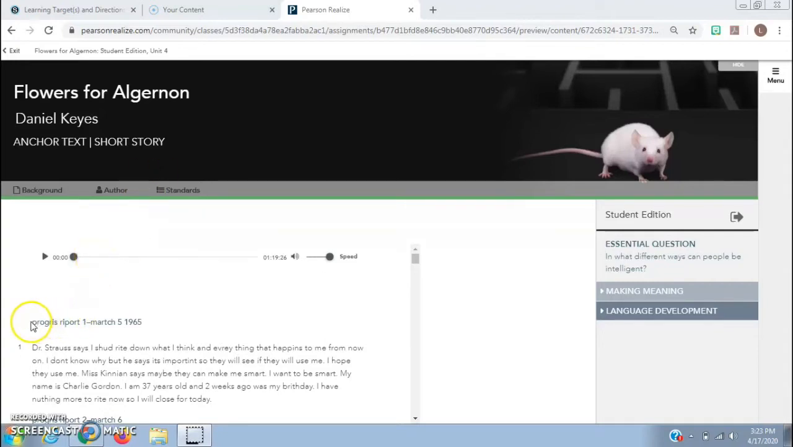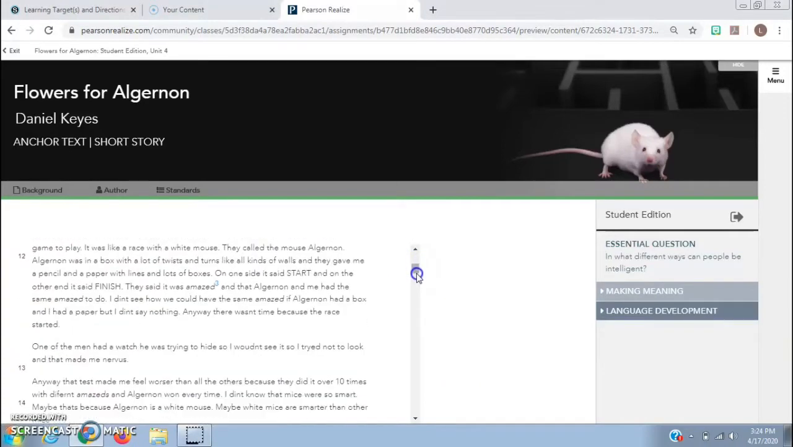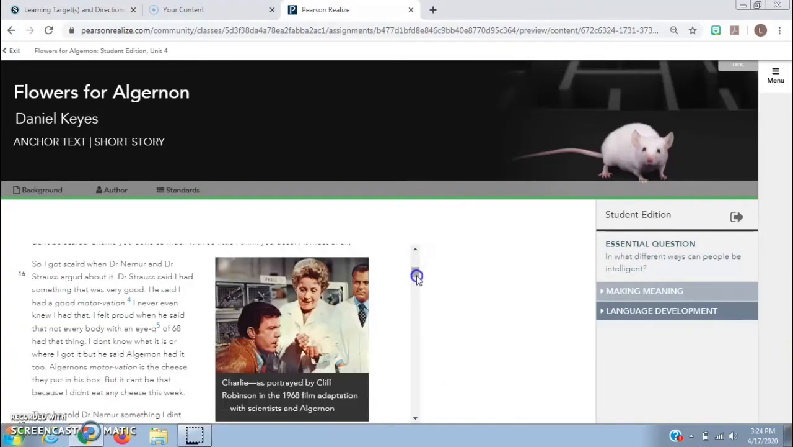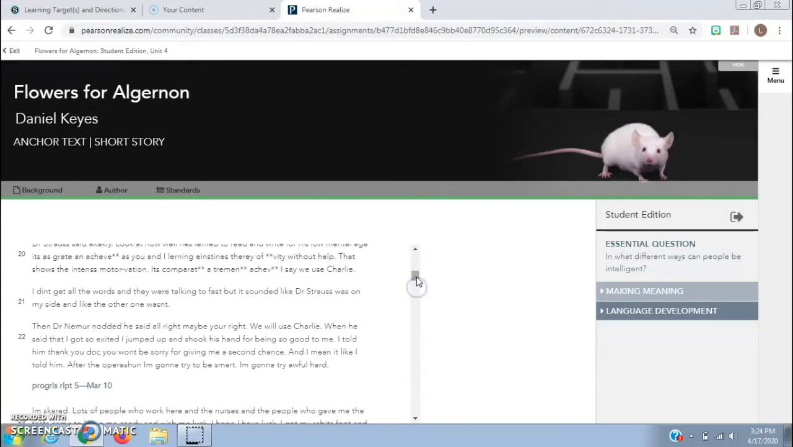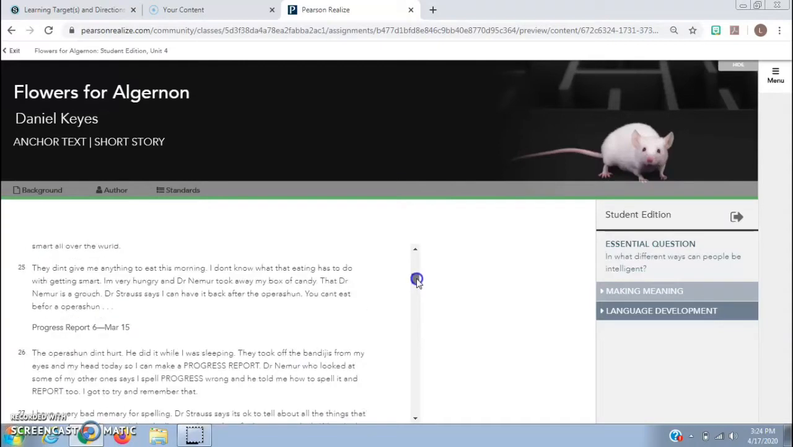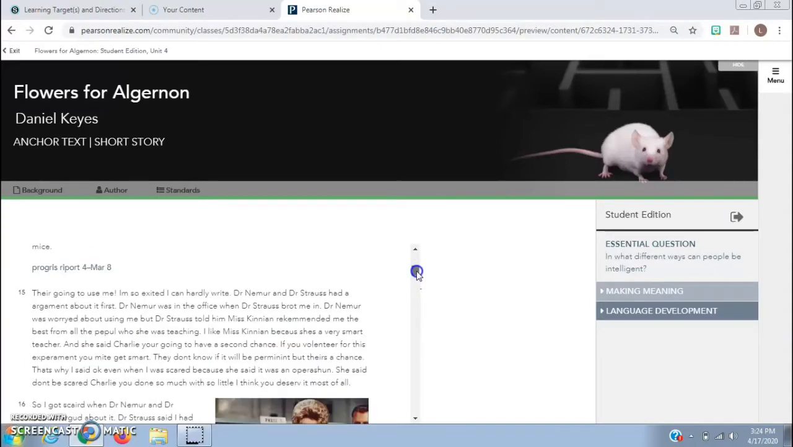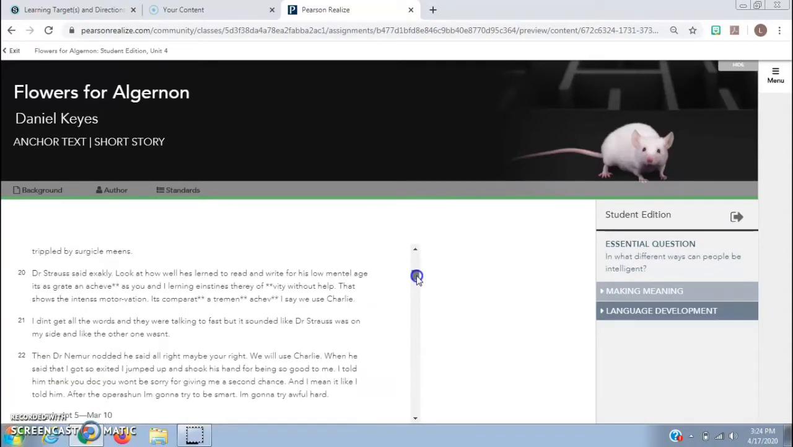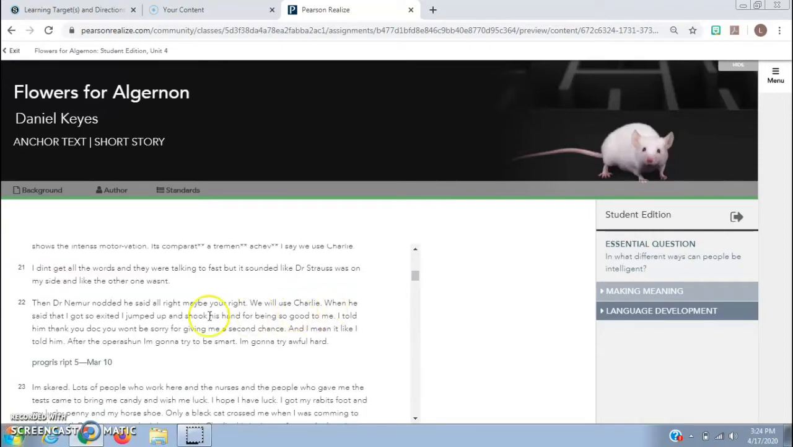Now, if you look at some of the headings, you'll see right here, this is how it's broken up into different sections. You have Progress Report 1, and it's from March 5th, 1965. Remember, this is online, so we do not have pages. So we're going to be reading all the way to Progress Report number 5, which is, I scroll too far, right here. So you're going to stop after paragraph 22.